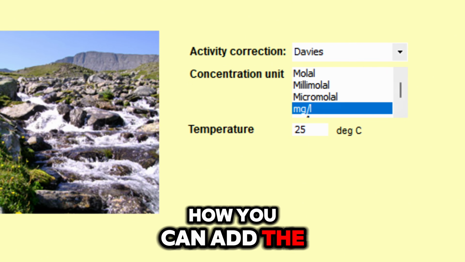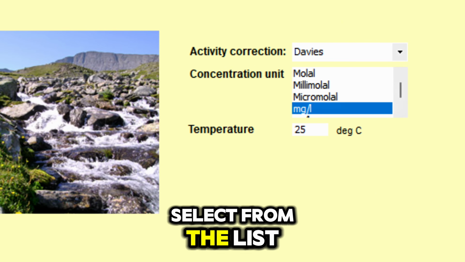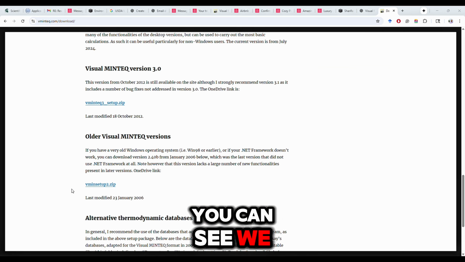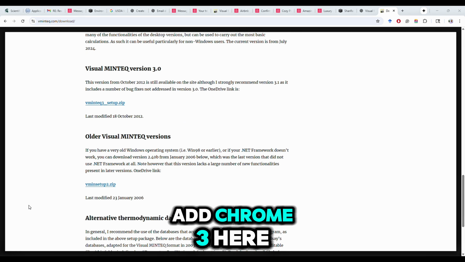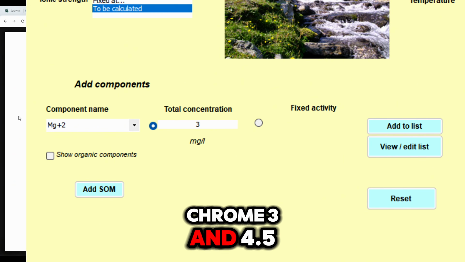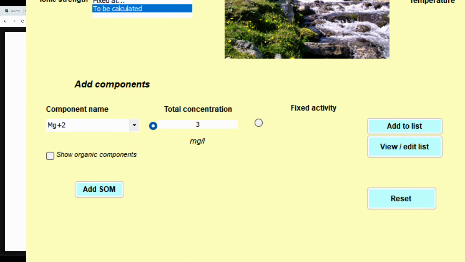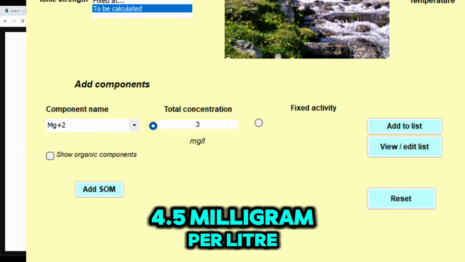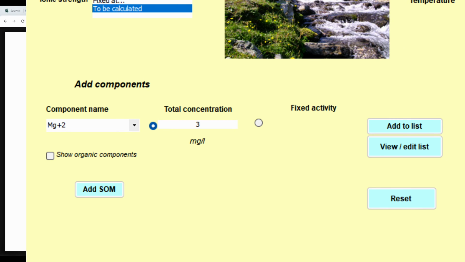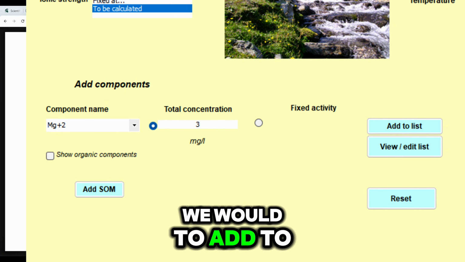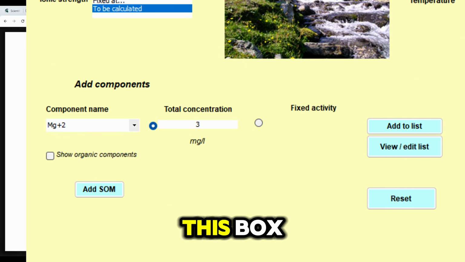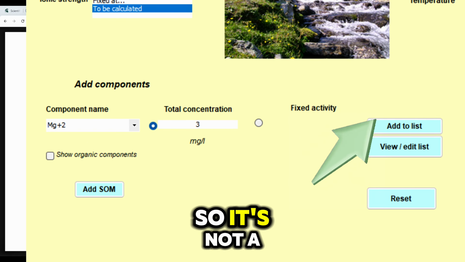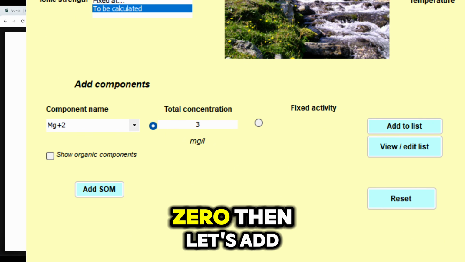How can you add the component? Here, select from the list. Here you can see we have a variety of components. For example, we want to add chrome 3 here, chrome 3 and 0.5 milligram per liter. So we add to the list. The value of 0 is not allowed in this box. So it is not 0.